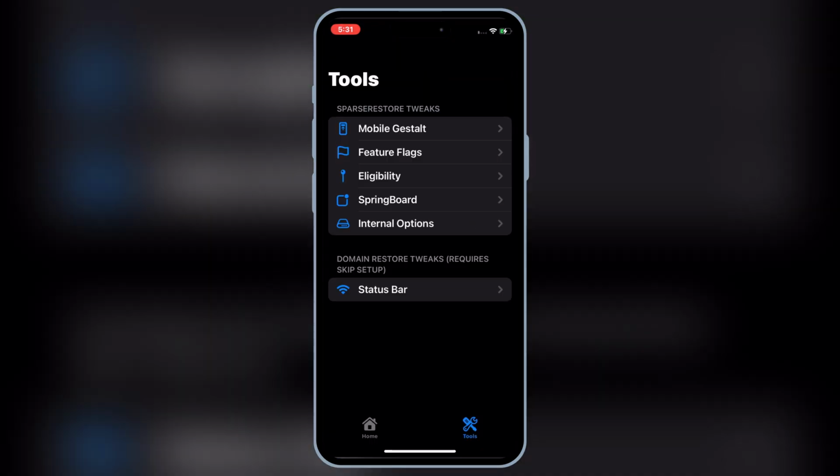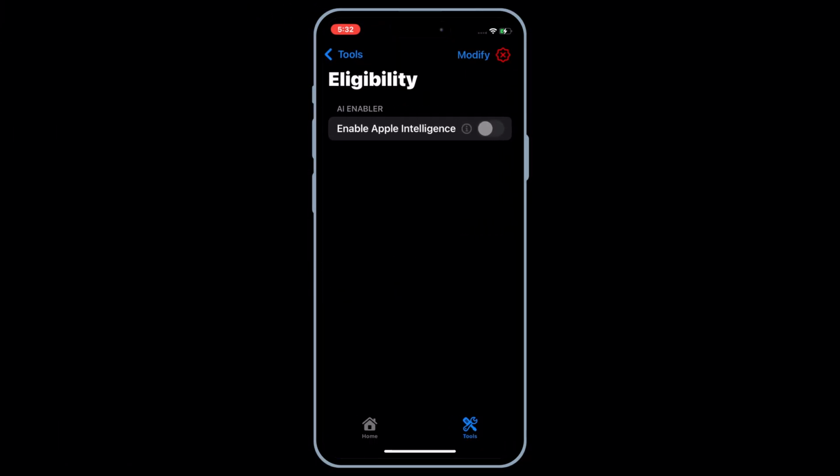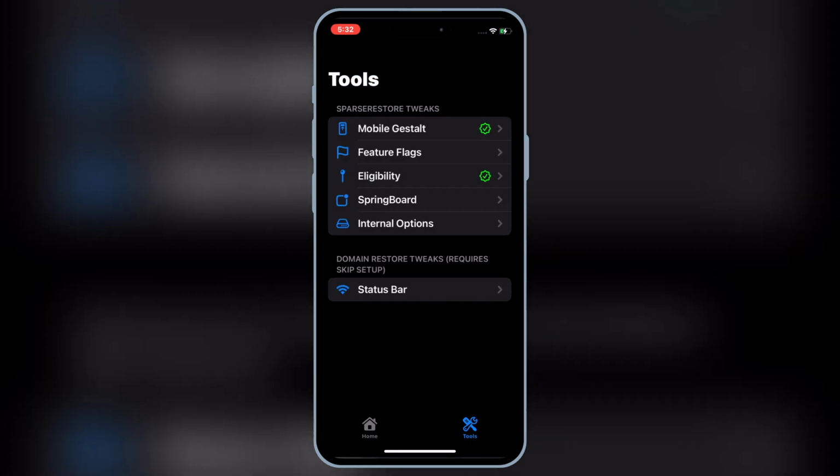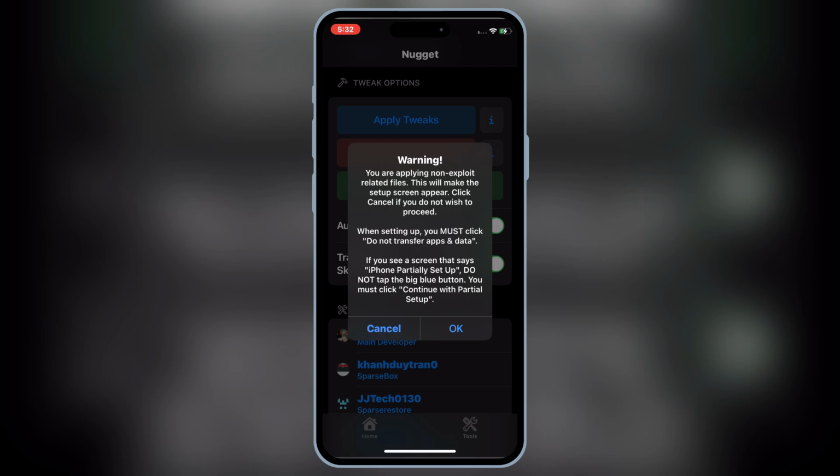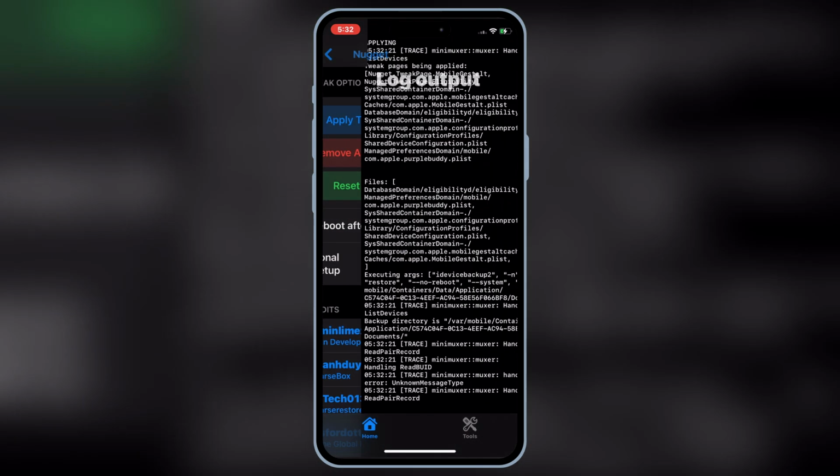Then hit on the tools, and then hit on eligibility. Now first hit on modify, and then enable Apple Intelligence. Make sure not to enable spoof device model. Then go back and hit on home, and now simply hit on apply tweaks. Then hit OK. Then once the setup is completed, your device will restart.